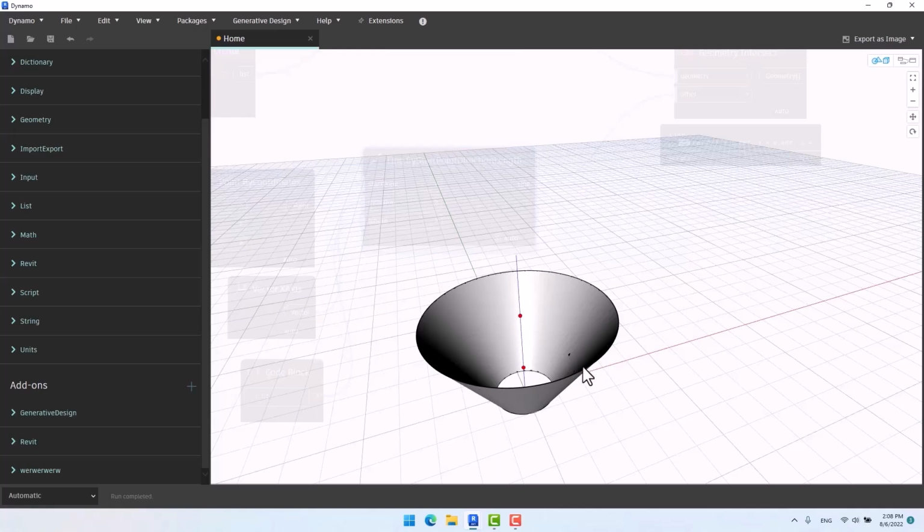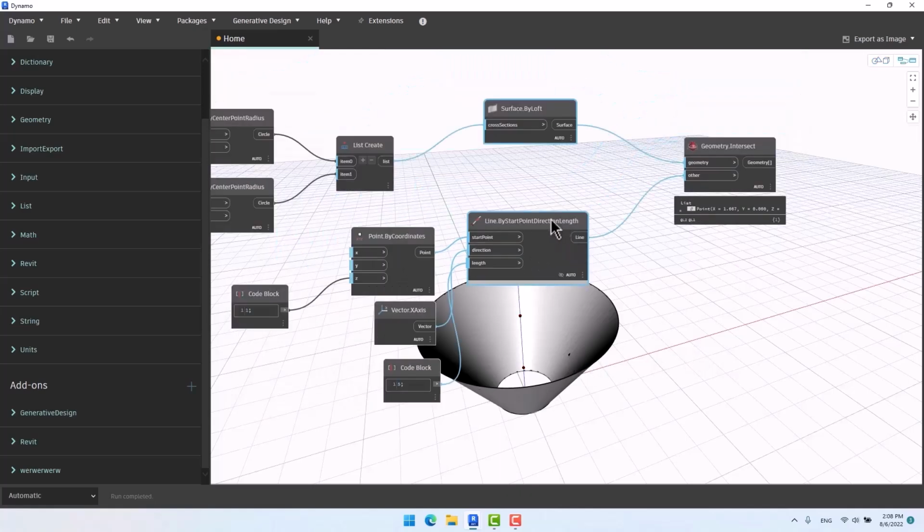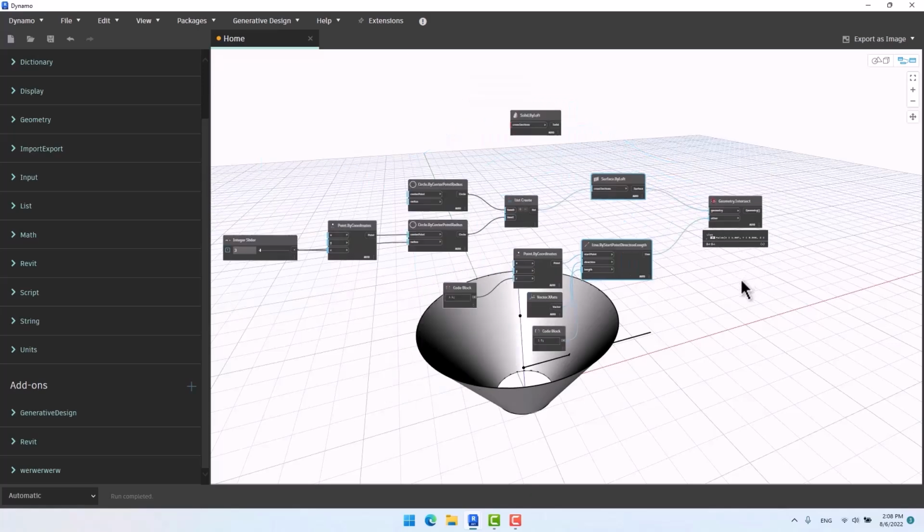Now, let me explain this one more time before we start the practice. I used a line node to create a collision with this surface, and then I used the intersect node to find the intersection point, guys. All right, let's move on.